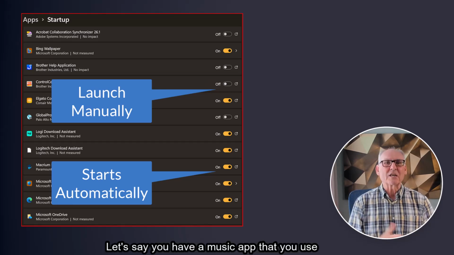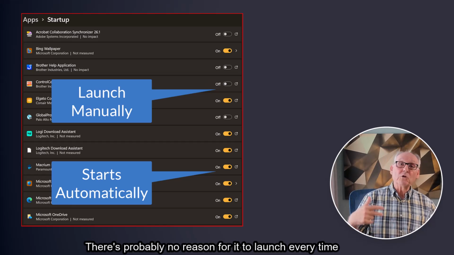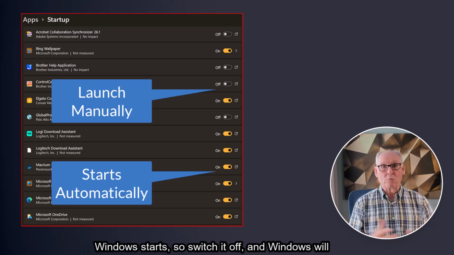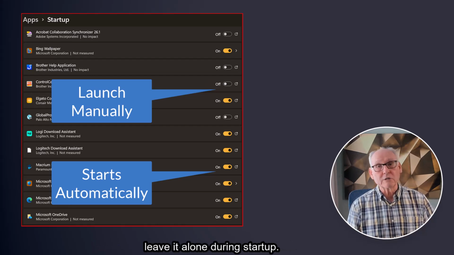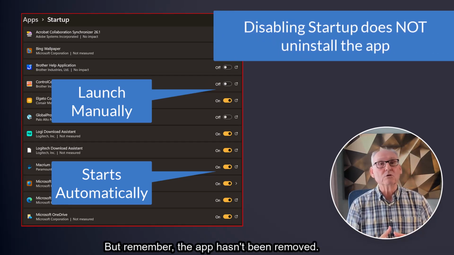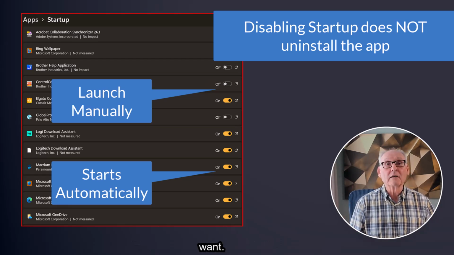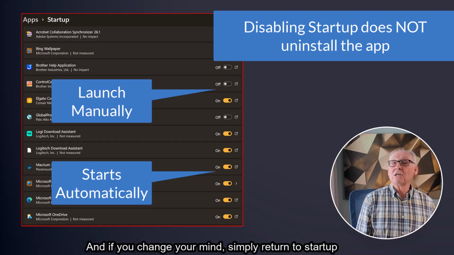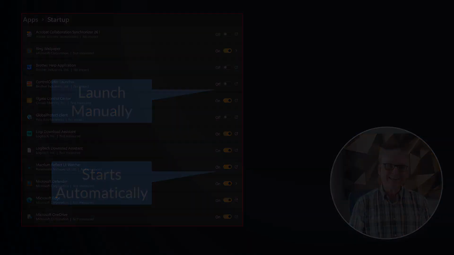Let's say you have a music app that you use occasionally. There's probably no reason for it to launch every time Windows starts, so switch it off and Windows will leave it alone during startup. But remember, the app hasn't been removed. You can still open it normally from Start whenever you want. And if you change your mind, simply return to Startup Apps and switch it back on.